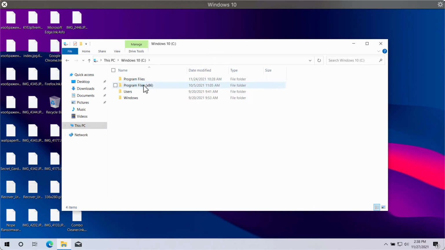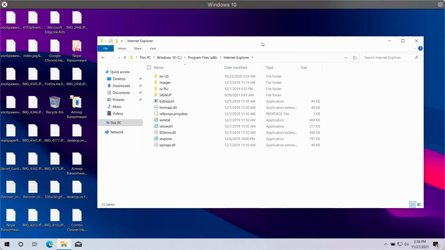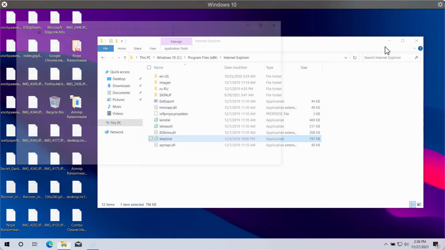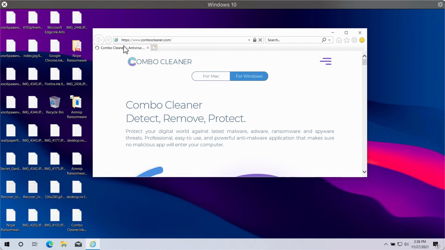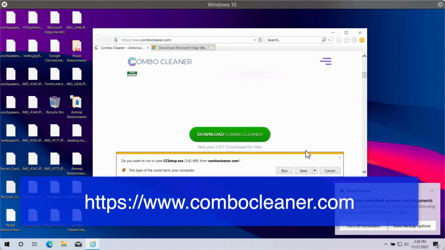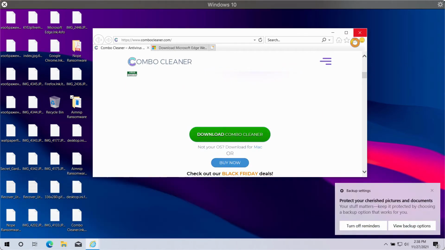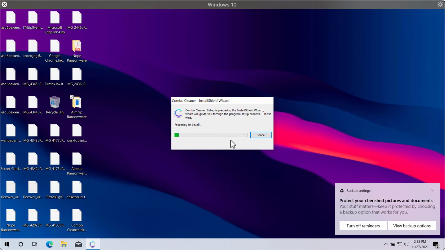Access the C drive, then go to Program Files, and select Internet Explorer as probably the only available browser in this case. Download Combo Cleaner and install the application. Using this green download button, download the software, run the installer, then wait until the program is fully installed, and after that start the application.